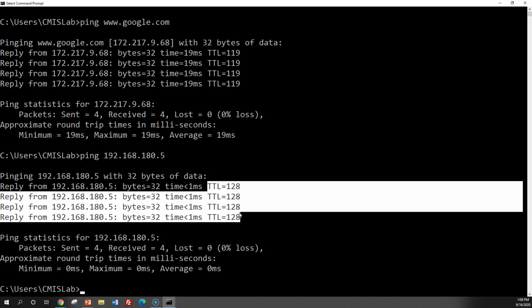Up here at the top one on Google, notice the time to live when I got that message back was 119. So that means it hit 9 routers between here and Google. So 9 times did it touch routers. So it left my router here. It hit the router at our campus, hit the router at UNL, and then 6 other routers before it got to the correct location at Google, and Google sent it back. Each time it hits a router, it modifies that packet and drops a number off of there.